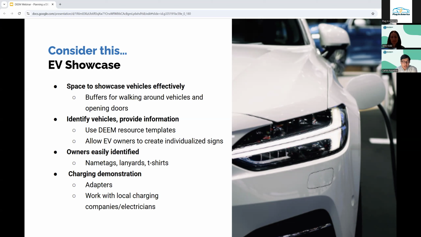And then you might also want to consider, if it's possible, conducting an EV charging demonstration, because I know a lot of people might have questions around that. Some people who may be new to the industry or the space will have a bunch of questions about EV charging. So if possible, you can showcase adapters or EV charging itself. You can also work with local charging companies, utilities, or electricians to be at your event or provide resources and talk through how EV charging works and what it is.